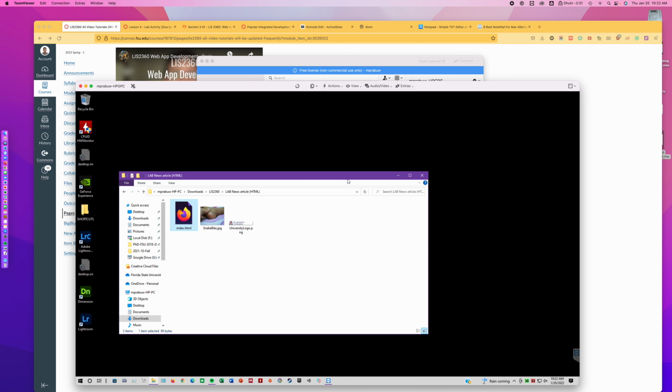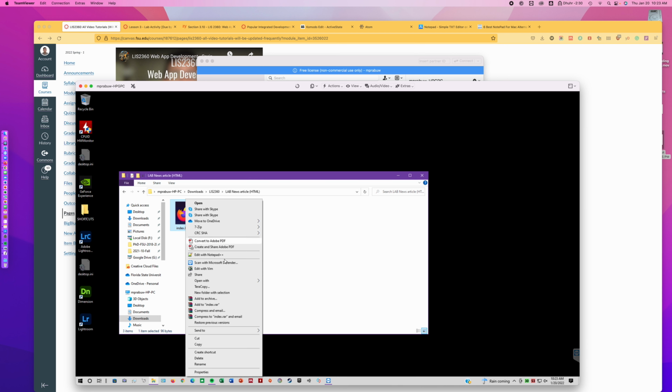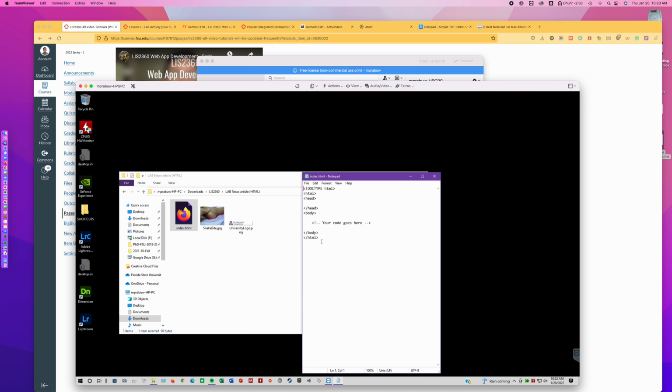Previously I mentioned that you can start coding with any plain text editor. If you are using Windows, you can use Notepad. In the lab assignment, you need to code an HTML file, so you can start coding with Notepad. Just right click, open with Notepad, and you can start coding right away. That's the first option. But using a specialized app for coding will be more convenient.